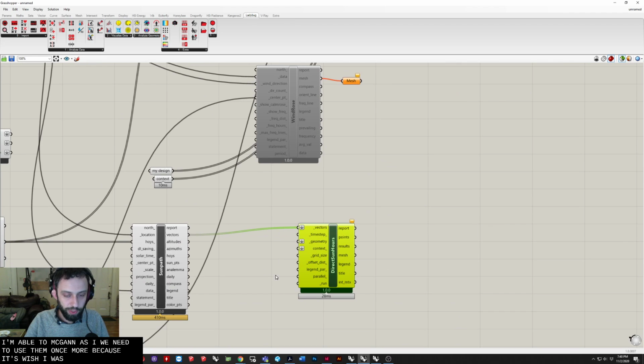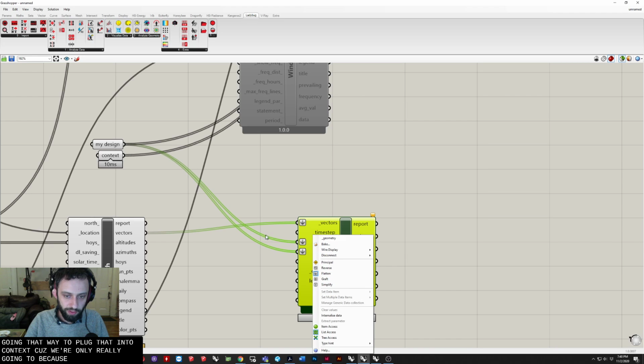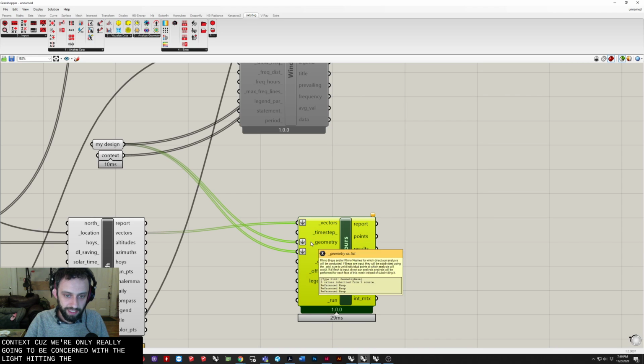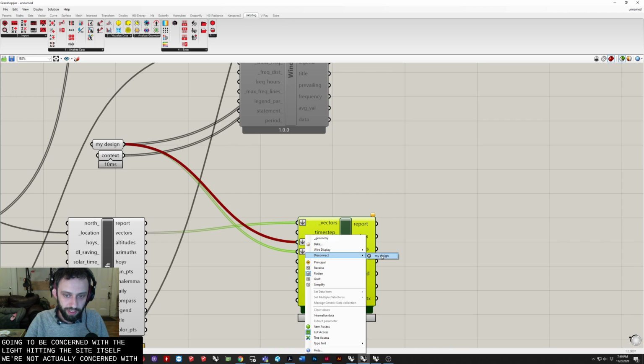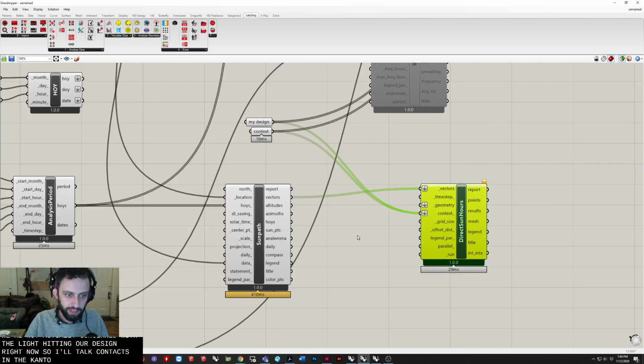Because with shadow studies, of course, we are concerned with the shadows cast on site. So we're going to plug in my design into the geometry. Actually, no, we're not going to do that. We're going to plug that into context, because we're only really going to be concerned with the light hitting the site itself. We're not actually concerned with the light hitting our design right now. So I'll plug context into context.